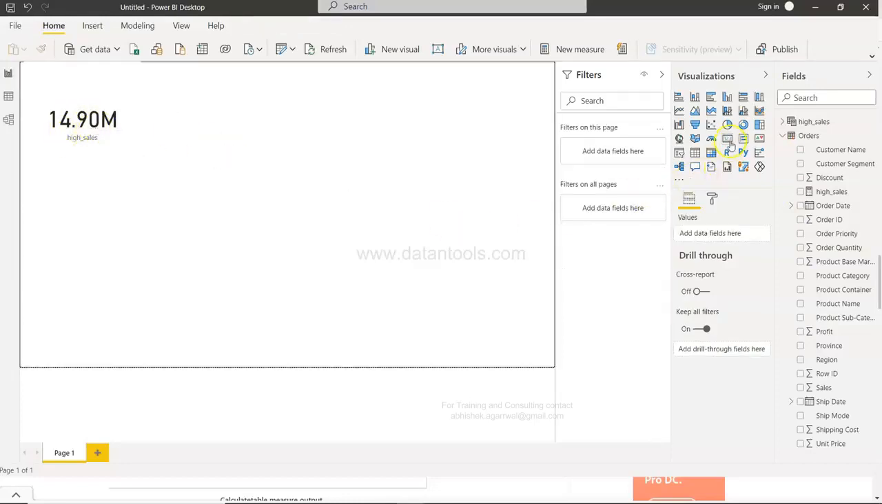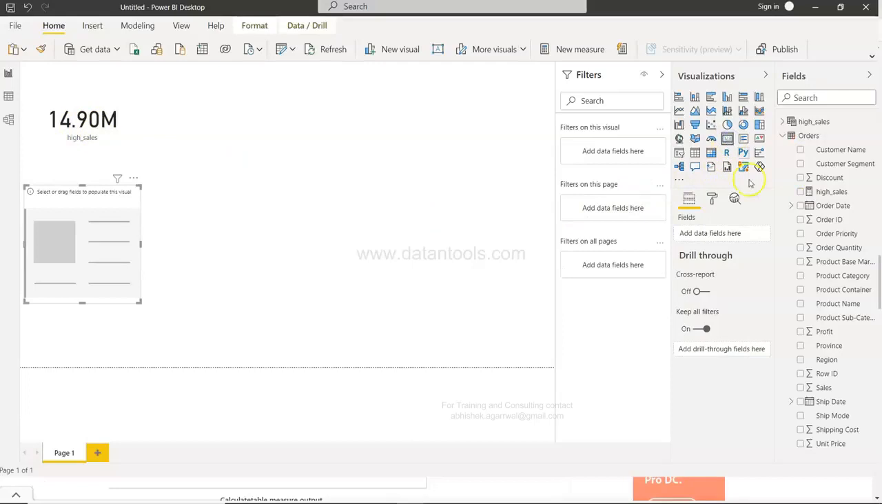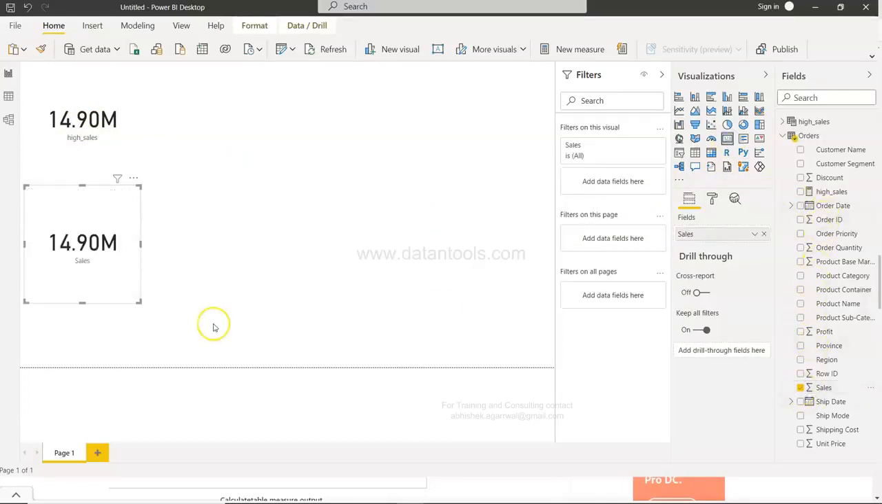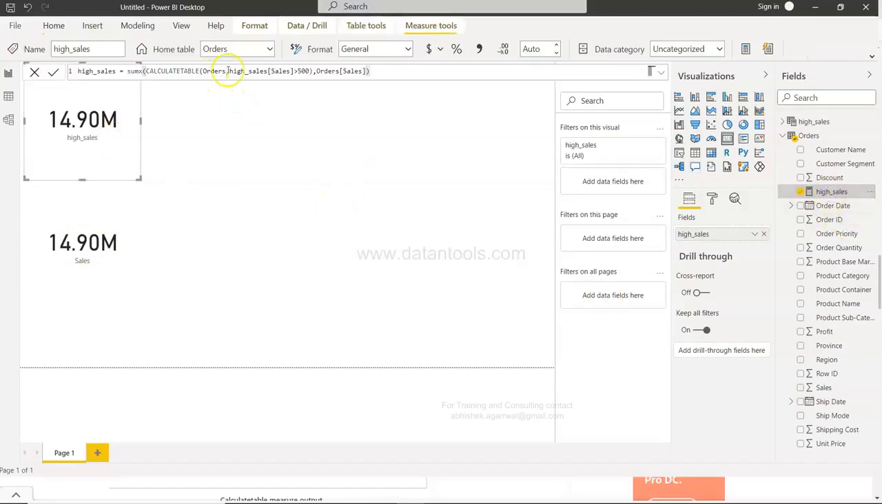Now I will create another card and I will just take the normal sales, which is here. All right, this is coming the same, which is not the expected behavior. So let me just go over here very quickly and see. So high order sales is greater than, okay, maybe what I need to do is I need to use the order sales over here. That's probably the mistake which I have made.